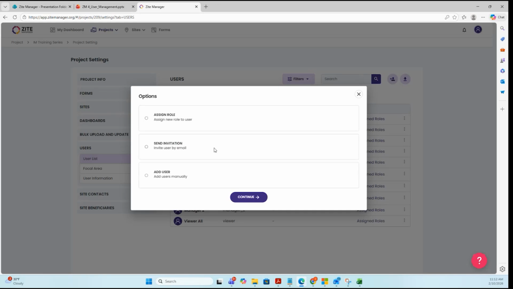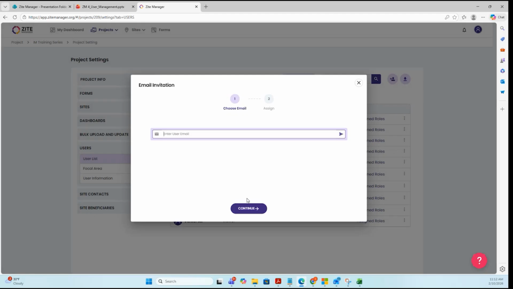So over here, you'll see the 3 methods to assign roles or assign a user. So the first one is to assign a role, second, send invitation, and the third is to add users manually. So we can click on this one, for example, and we would put the email of the person that we want to join.